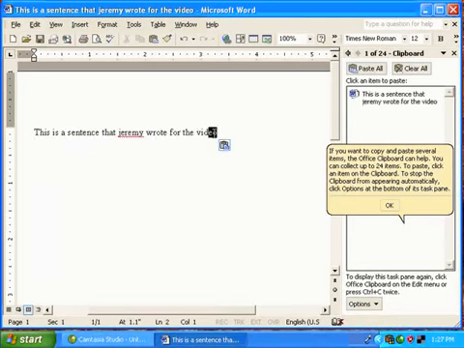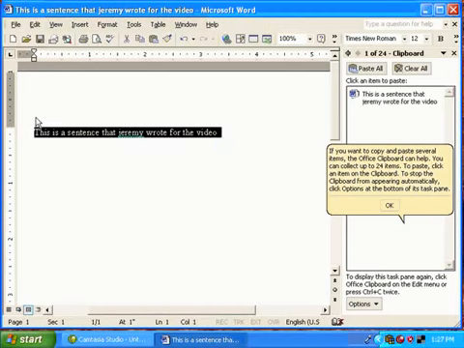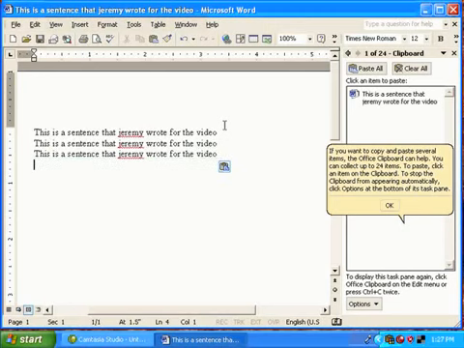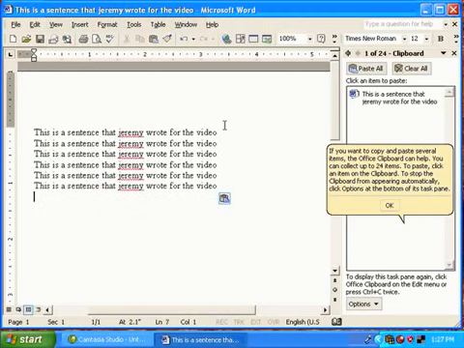Some other ways to do this: you highlight it and hit Control X on your keyboard. That cuts it. Control V pastes it. Or if you want to copy it, Control C. And if you want to do something over and over again, you can just keep hitting Control V over and over again, and it'll keep pasting whatever you've copied.